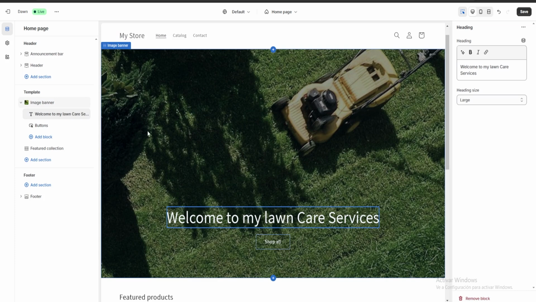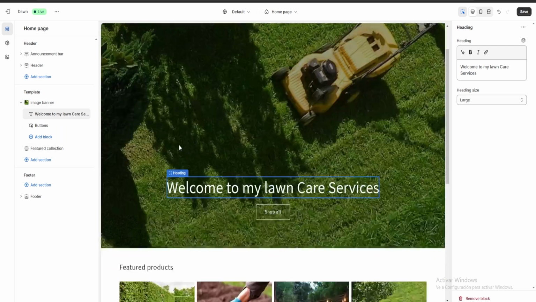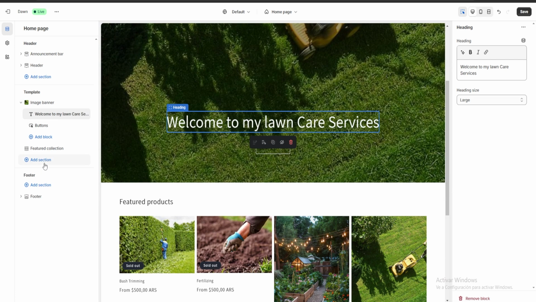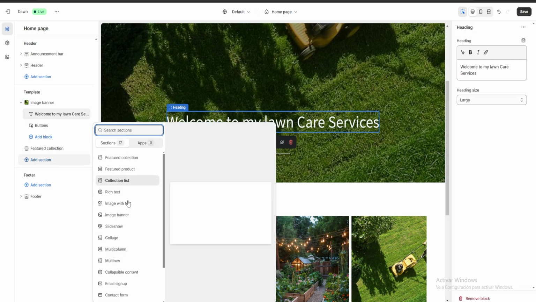Now, if we want to add a new section, what we're going to do is we're going to go on the left here on the template, and we're going to click on the button here, add section. Here we can choose which section we're going to add. We can have a featured collection, featured product, or a collection list, and a couple more.